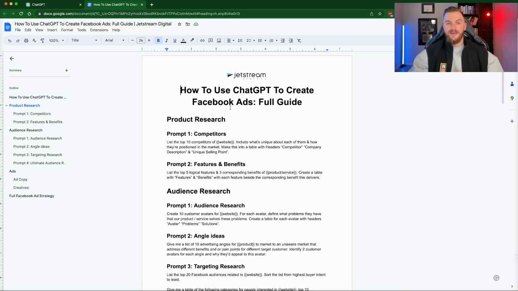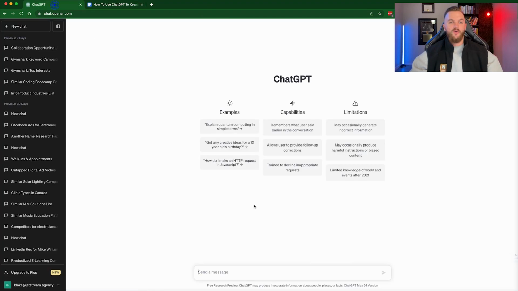And the first thing that we're going to focus on again is the actual competitors. So if you are running Facebook ads, it's very important to try to understand who your competitors are and what those businesses actually do, what their unique selling points are, and start to give you a good idea and baseline for how you are positioning your business in the market. So in this case, go ahead and copy this prompt here, and then let's go over to ChatGPT.